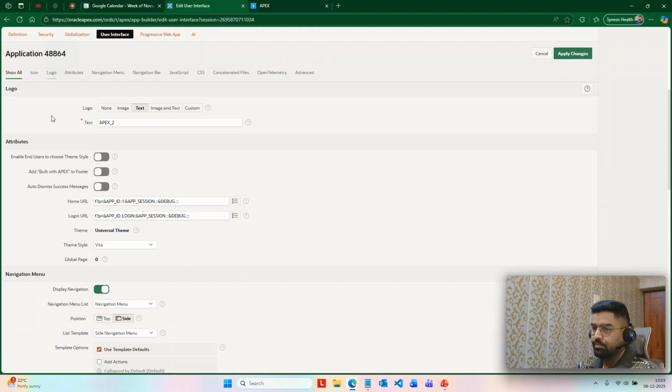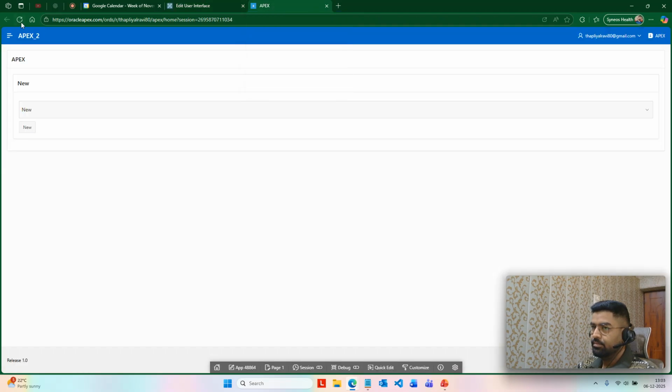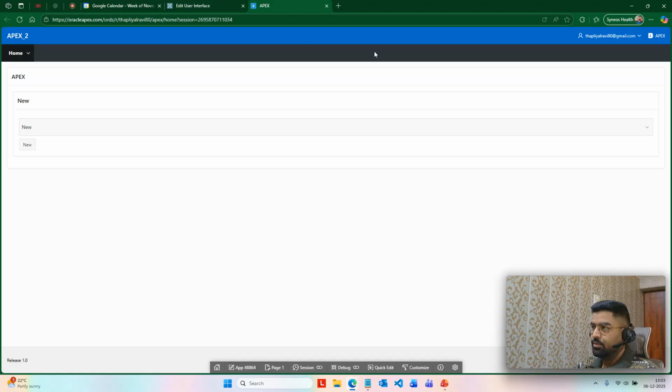There is no sub question in it. So for the navigation menu, we have this option. You can see top and side. I click over here on top and I will apply. So it's up now. You can see over here.